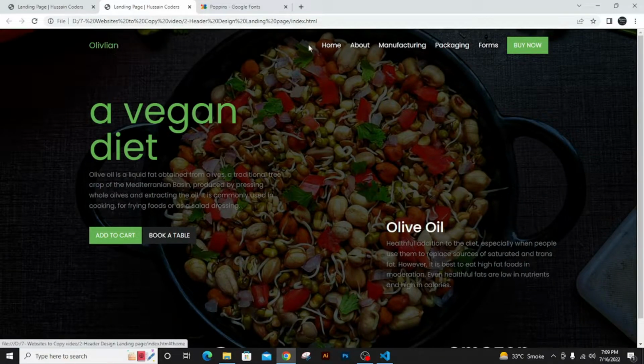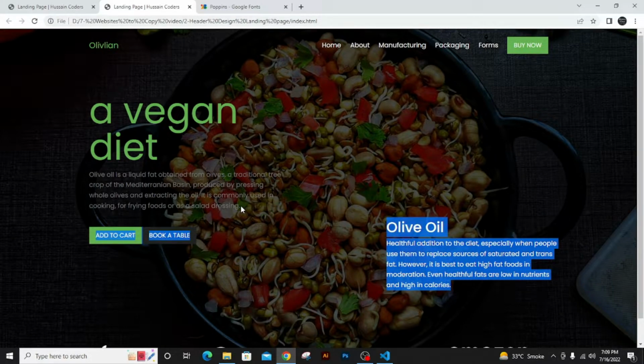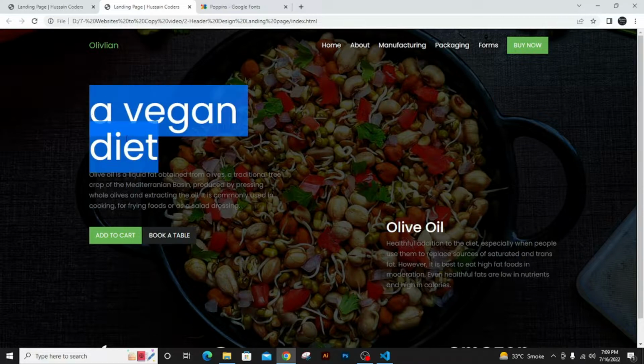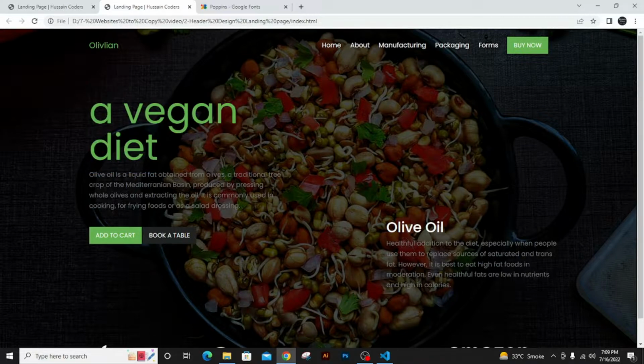This is the navigation bar having hover effect. This is the button, or some button also. This is a paragraph, another paragraph, and this is the heading. We are gonna make this today.